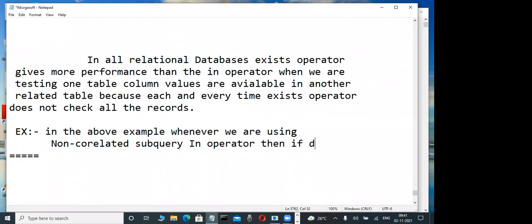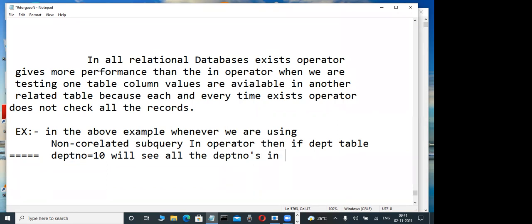Then if the DEPT table department number is equal to 10, we'll see all the department numbers in the EMP table, whether a match is found or a match is not found.